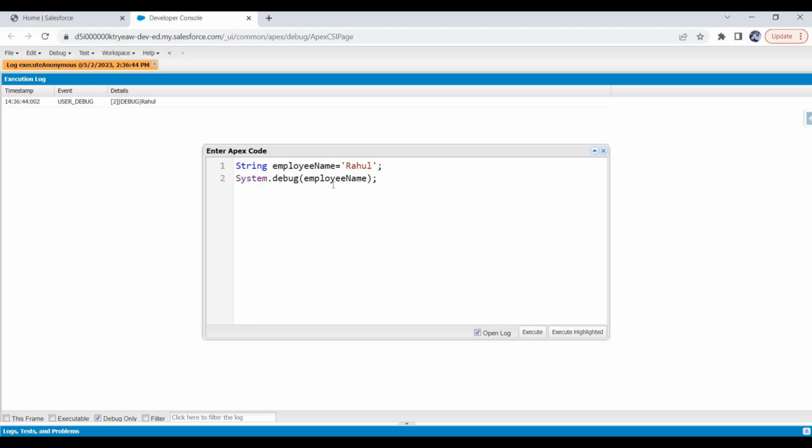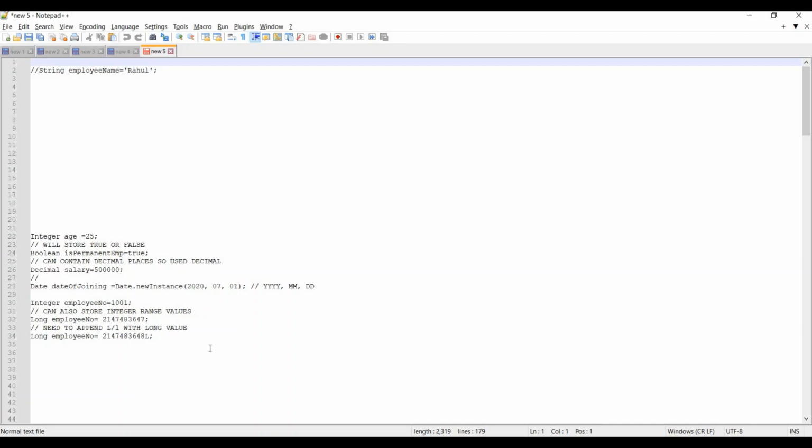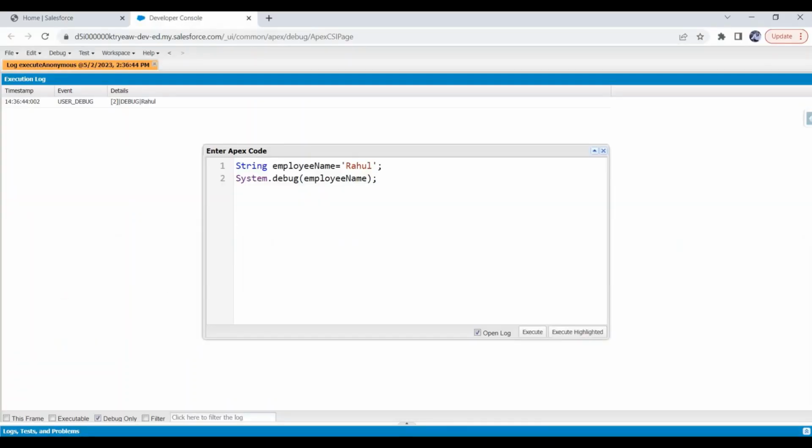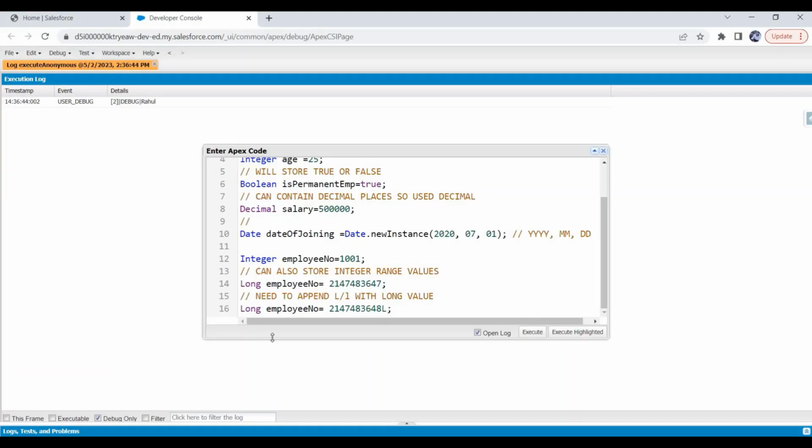Okay, and now similarly let's create more variables with other data types as well to store more values like employee age, salary, and date of joining. So for demo purposes, I have already created these variables here in my notepad. So let's copy this code from here and paste it in our execute anonymous window.